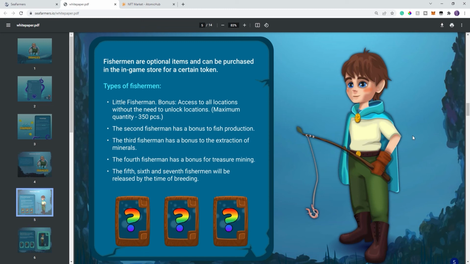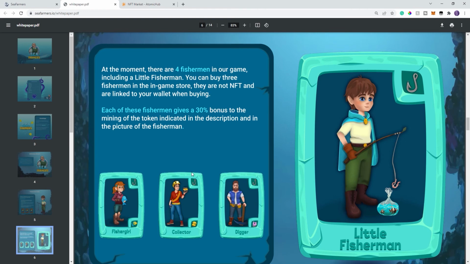The treasures was a third token. That's what I was trying to think of previously. And then there's overall breeding, once the breeding is available down the road. Here we go. Right now there are four fishermen in game. Three of them are in game store only. This is what I had mentioned before.